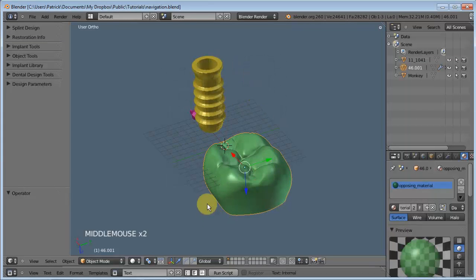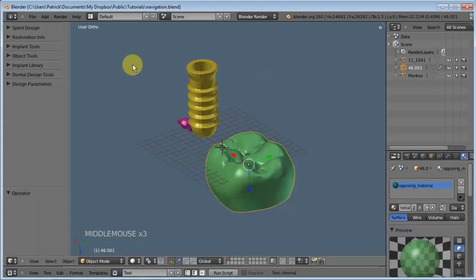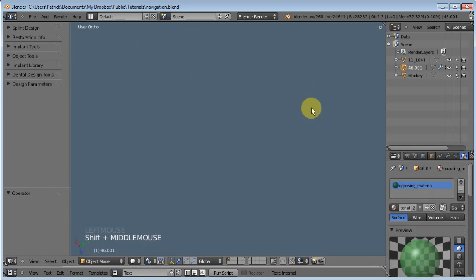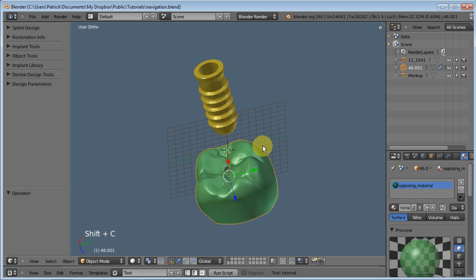In larger, complicated scenes, you may find yourself with the cursor over here, and your view over here on some object. It's good to know how to return to baseline. Shift C will both center the view and center the 3D cursor.